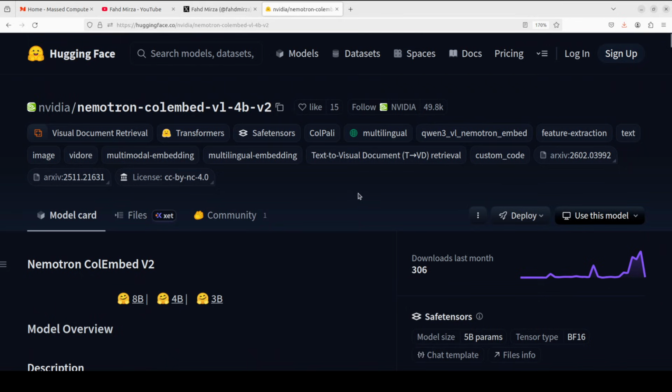This is where this model Nemotron ColEmbed comes into play, which I believe is one of the best multimodal embedding models that understands both text and images at the same time. It even ranks number 3 on one of the leading benchmarks for visual document retrieval, and this is what we are going to install in this video, and I'm also going to show you how exactly this works.